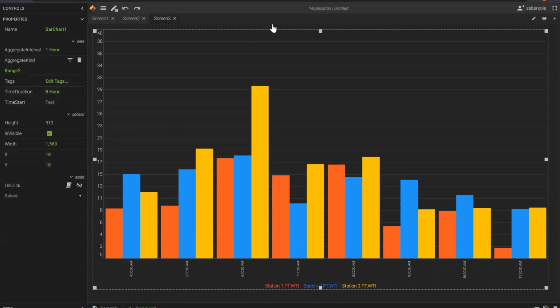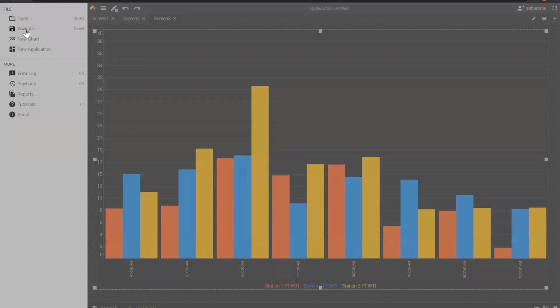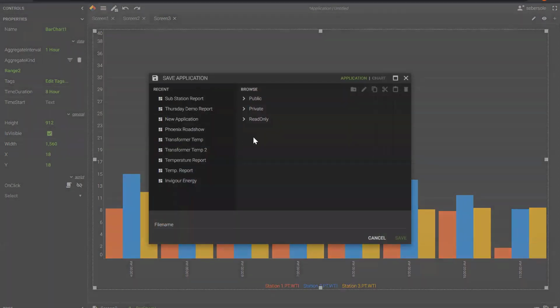Now I can keep adding screens if I'd like to. Let's just say though that I'm pretty satisfied with my application. I'm going to go ahead and go back, and I'm going to save this now because I'd like to make this available maybe to everybody in the organization.